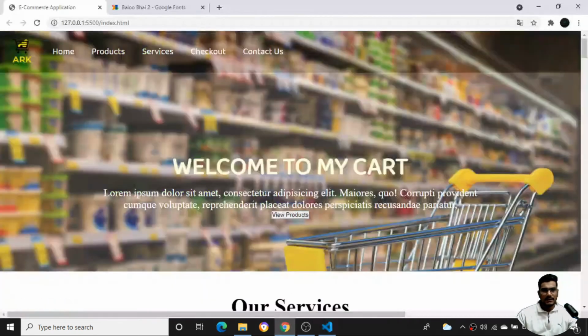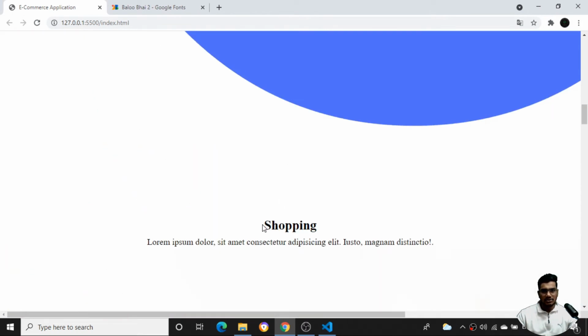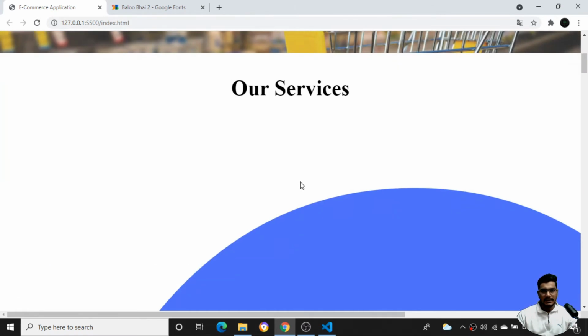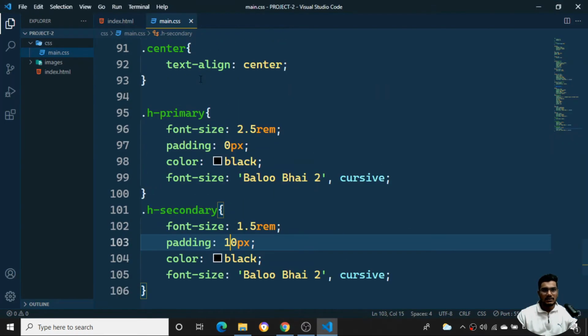So once I save, you can see our services is coming at the center, and even the shopping is also coming in the center. So all the things are applied, even the CSS is applied for the header tags as well as the h2 tags. This is one thing I needed to do.